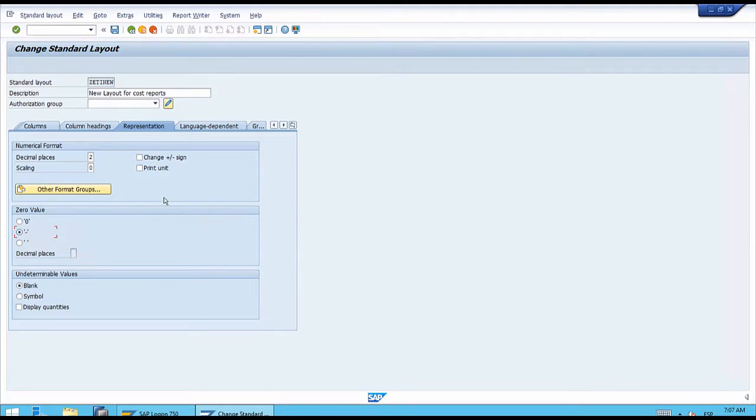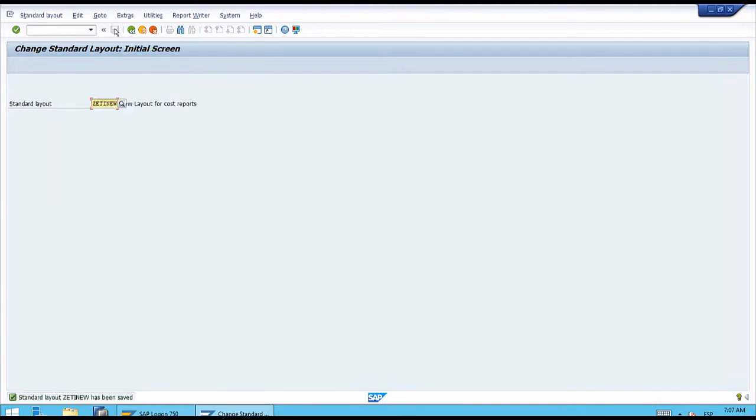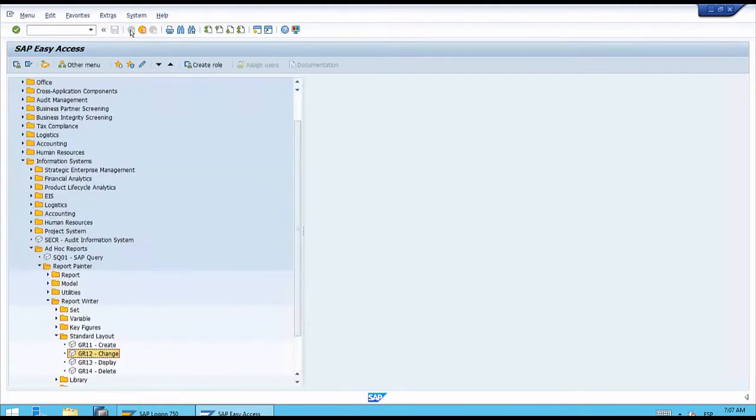And again, we can modify the scaling, decimal places. Maybe let's also change this to 3. We can modify so many things. But right now, that is what we want. So let's save the changes for our standard layout. And now we just want to apply this to another report, or to a different report.